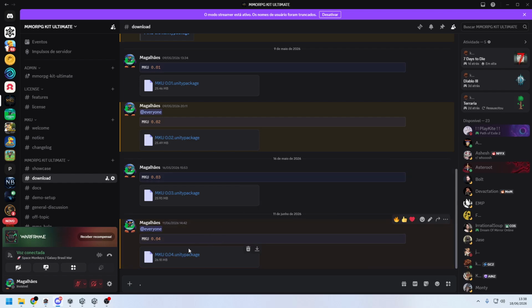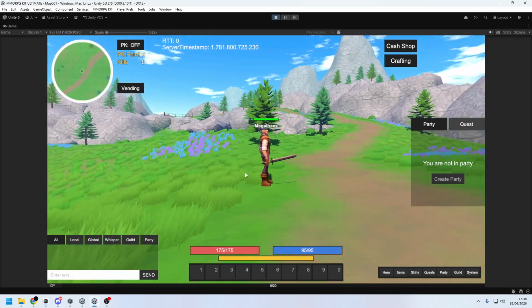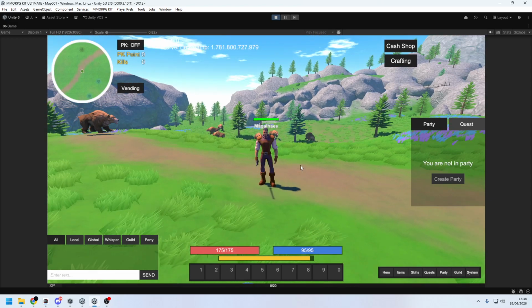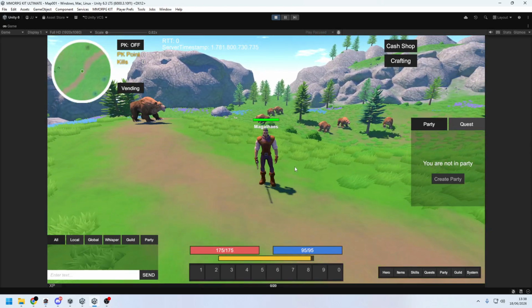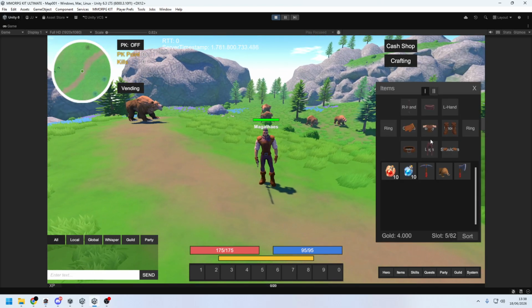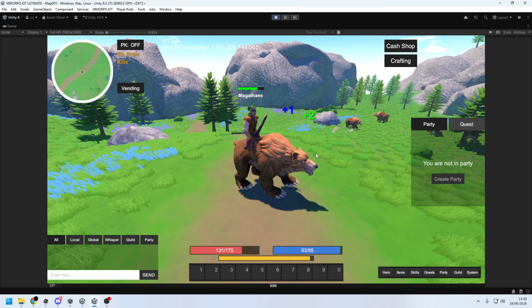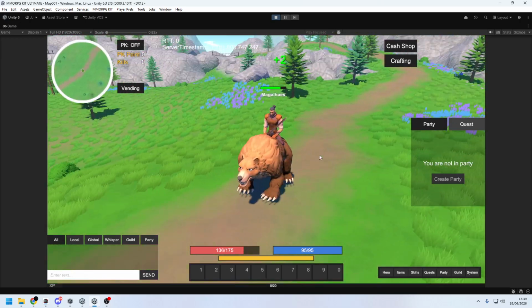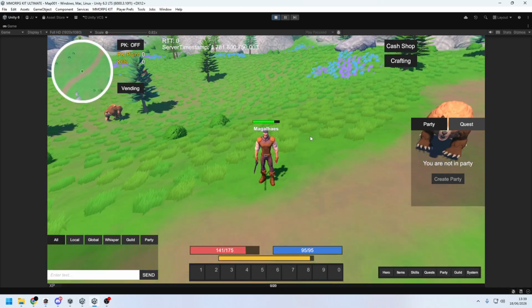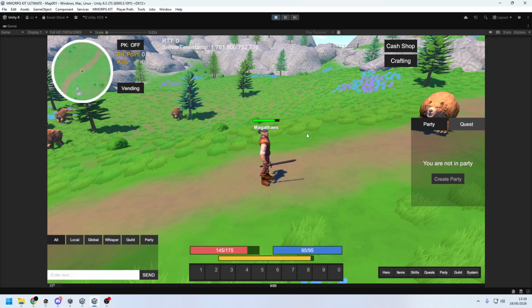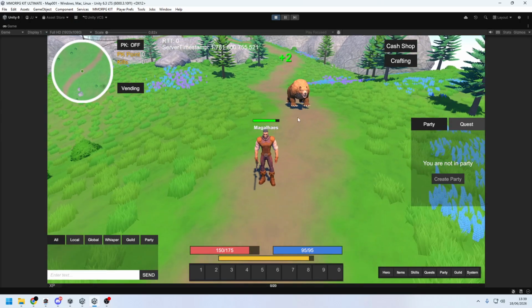Okay, so when you download, you have this demo. You have a character, and it changes the clothes, weapon here, have a mount, some mobs. So it's complete, it has all the features.